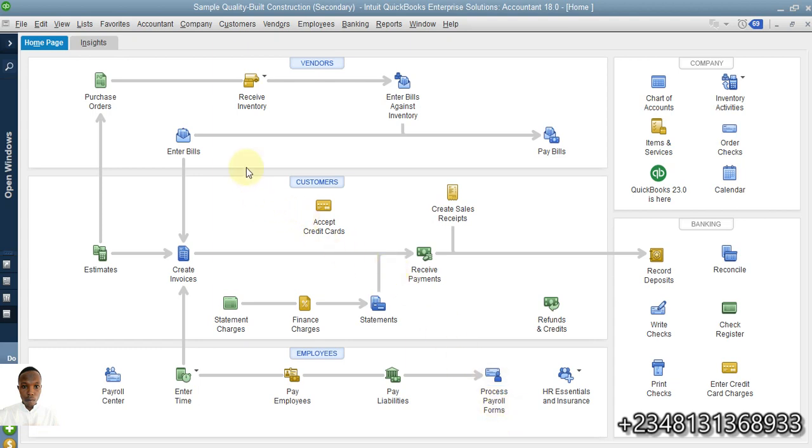So the last time I showed how to allocate an expense to a job for job costing. But I skipped some little one or two steps. The intention was just to show us how to allocate the expenses to a job.